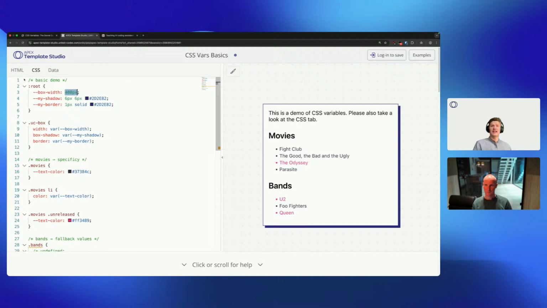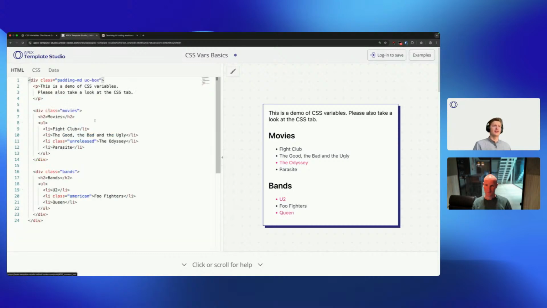Okay, but let's get a little bit more interesting. So let's go back to the HTML view. We can see here we have the div movies with just a heading of movies and an unordered list with four movies: Fight Club, The Good, the Bad and the Ugly, etc. Most notably, we have The Odyssey, which is coming this summer from Christopher Nolan. I'm very excited already. And this has the class unreleased.